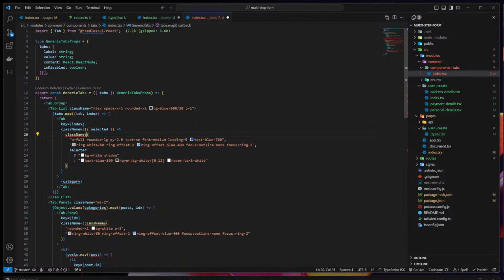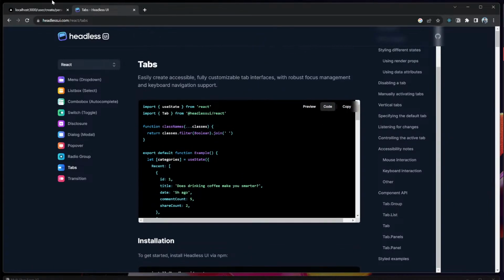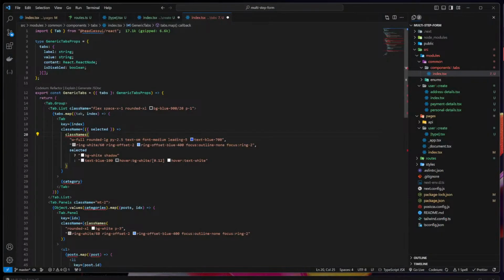Here we have something called class names. What this class name does is, let's say there is a conditional here: if selected, then you have to write these classes for Tailwind. Otherwise, apply this other CSS class names.